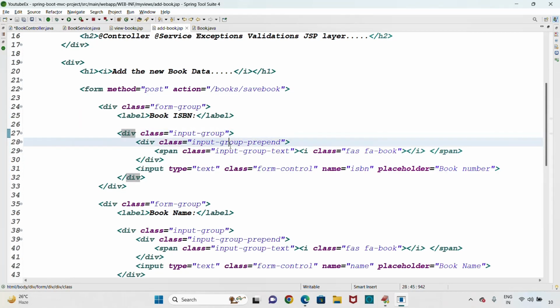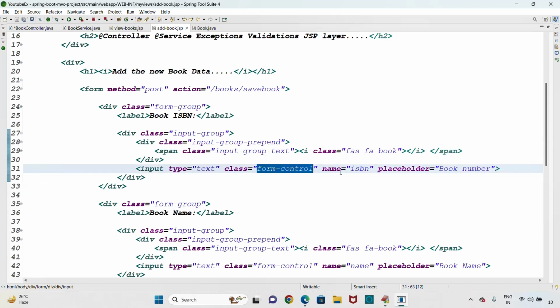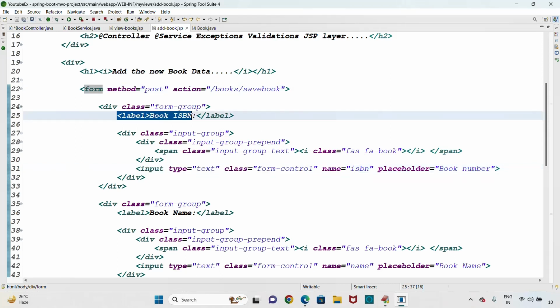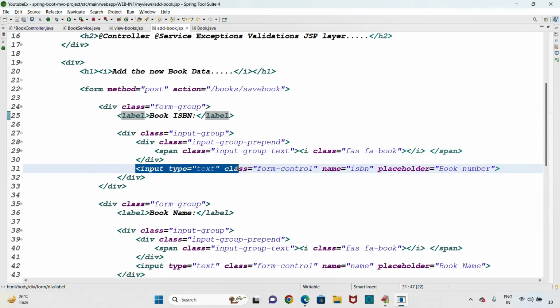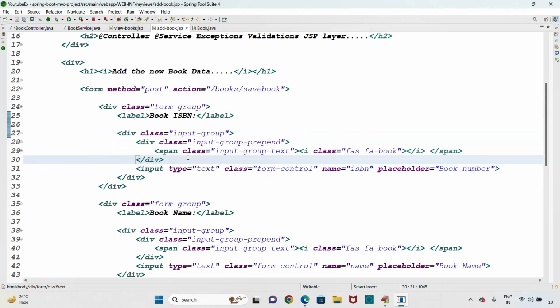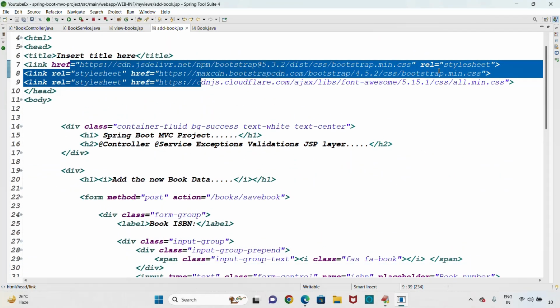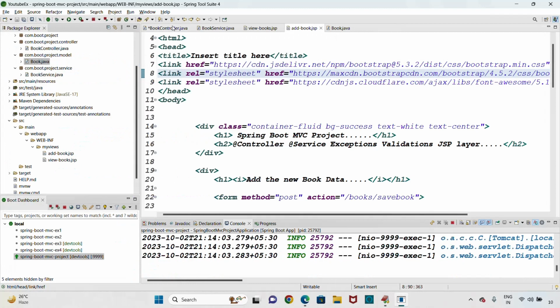Input group required. In that input group, input prepend required. Input text, this is the FA book, right? Input type equal text. This is a class, form control. This is name, you know that. Placeholder, you know that. Okay, this is one field. Only this field and this field are enough for us. Label and input type text are enough. This is only added for the icon purpose. And you remember these just 3 links. You can copy that link into the application, right?